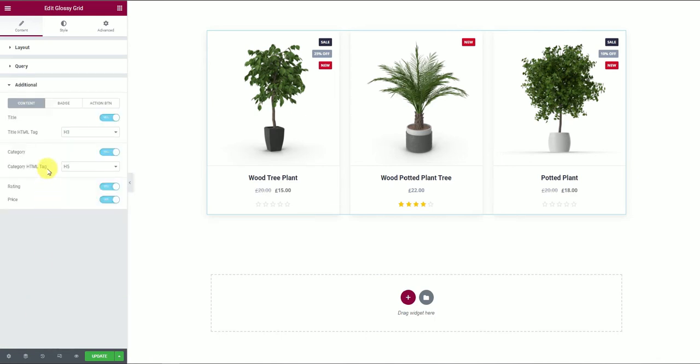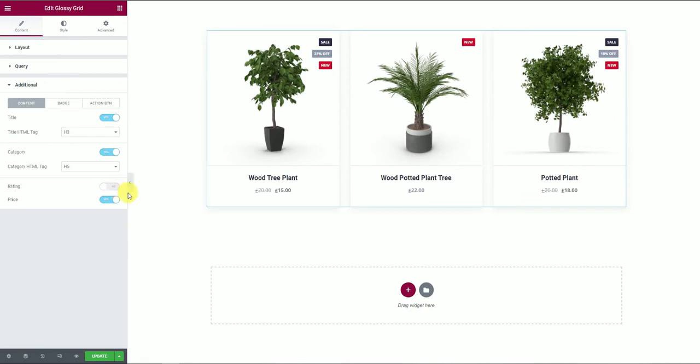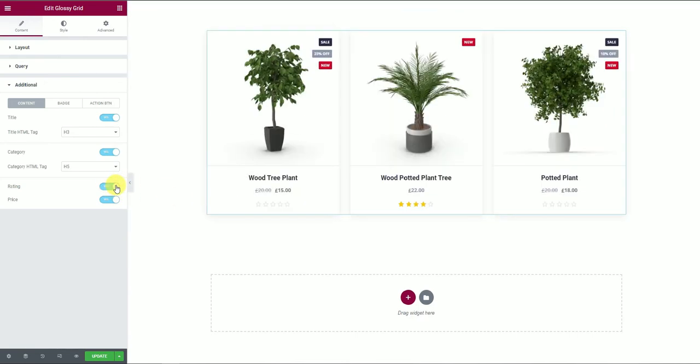Next, the additional section contains switchers to show or hide specific elements on the grid. For instance, you can turn off the rating switcher to see the rating go invisible from the grid. Let's turn it back on. In the same way, there are badges and action buttons among the switchers.